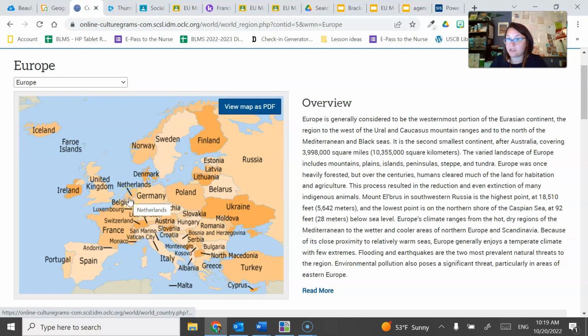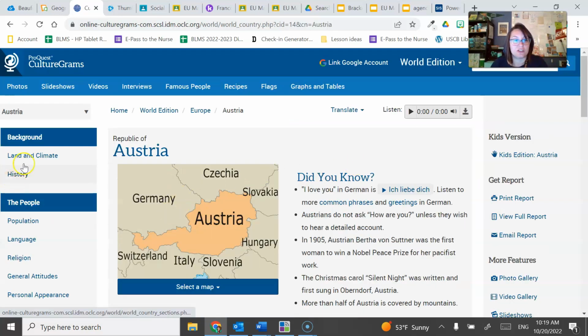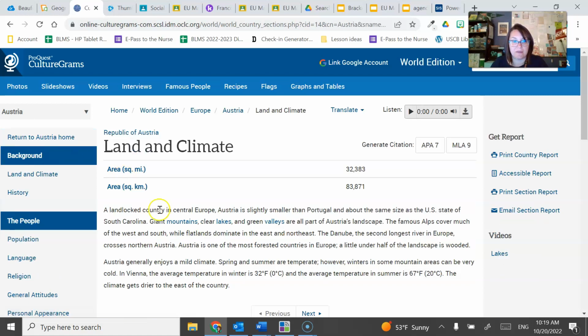So do I have to do the countries he didn't choose as the best? No, I'm only doing the ones that were chosen as the best. So for Franco, that's Austria. We're going to go to land and climate. All right, so it's a mild climate. Good to know. Temperate summers, cold winters. So we know average temperature in winter is 32 degrees, summer is 67 degrees Fahrenheit, and it gets drier to the east of the country.